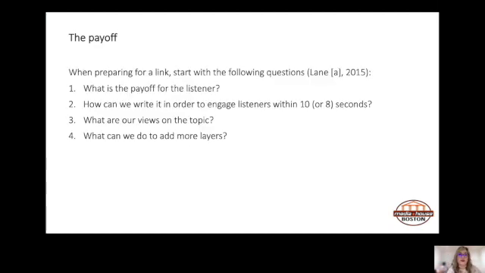When you start preparing for links, start with the following questions. What is the payoff for the listener? Okay, how can we write it in order to engage listeners within 8 seconds? What are our views on the topic? What can we do to add more layers in?